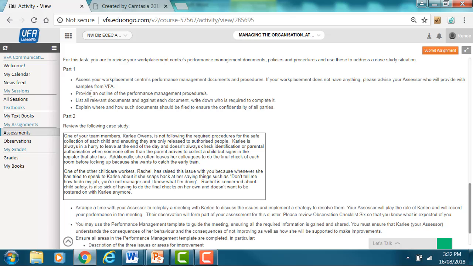So it says that once you've read that policy, you have to outline the performance management procedures. So if we need to performance manage a staff member, what is the procedure? You want to outline that. Then you've got to list all the relevant documents. Against each document, write down who's required to complete it.